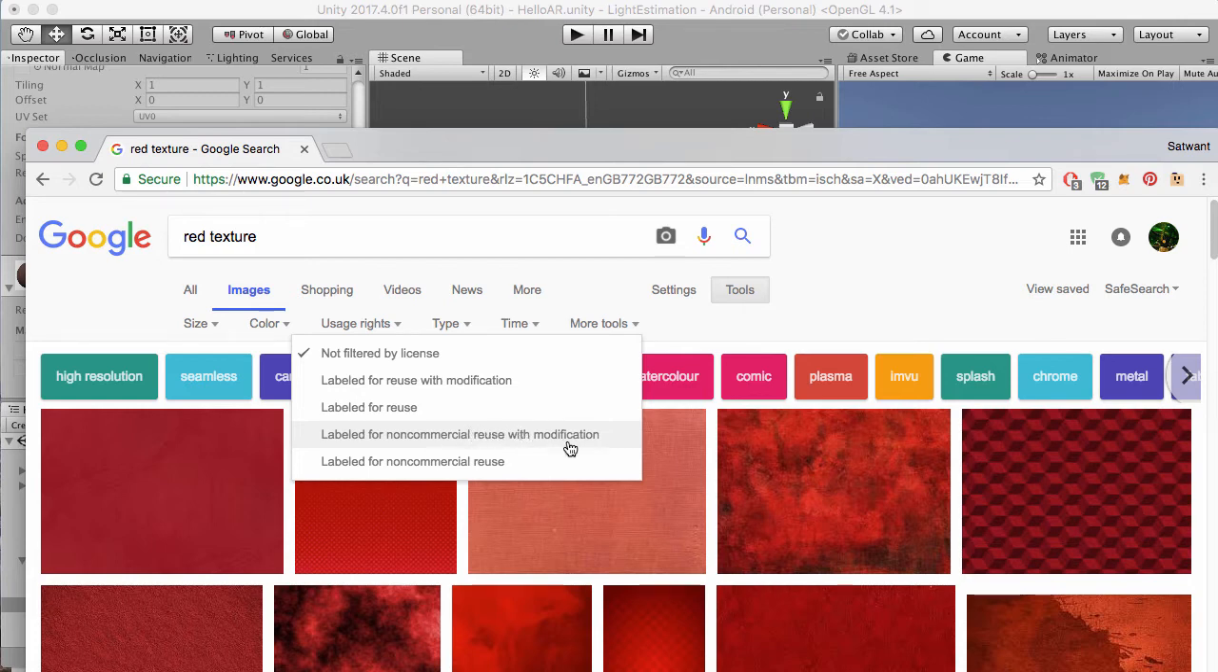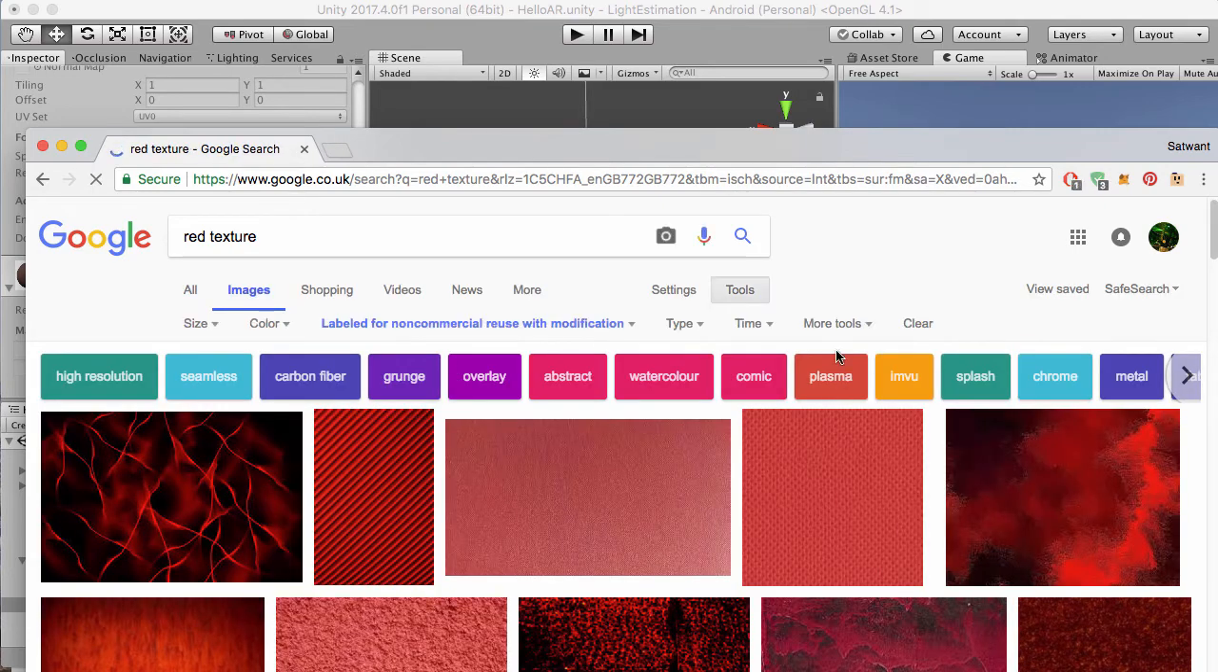It's not commercially used. I think if you do label for reuse with modification, then that means you can also use it and sell it. But you'd have to check on it. I'm not a lawyer, so someone who is might be able to give some advice on that. But I'm definitely not going to sell this or anything like that, so I'm just going to click on that one.